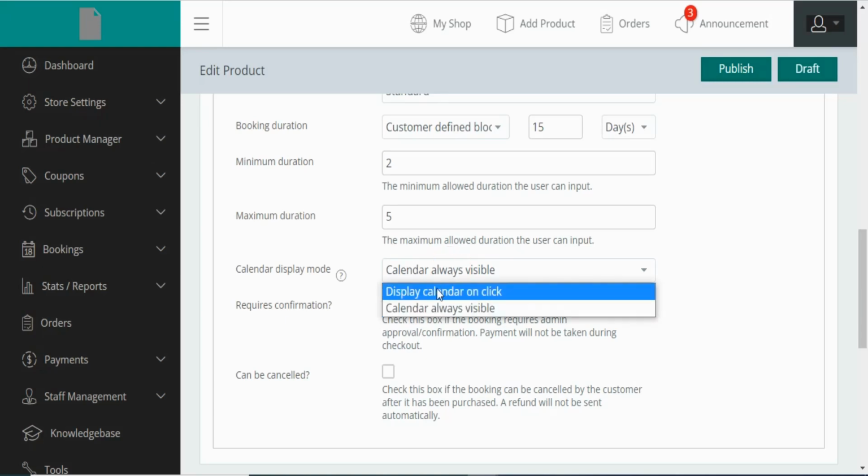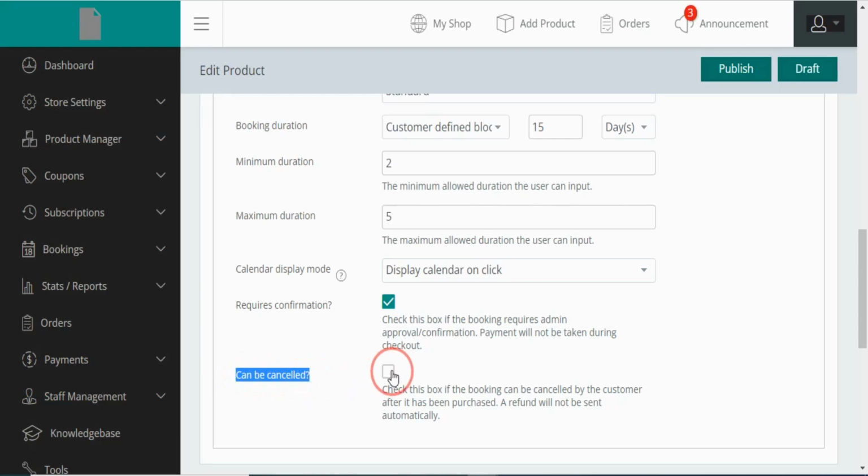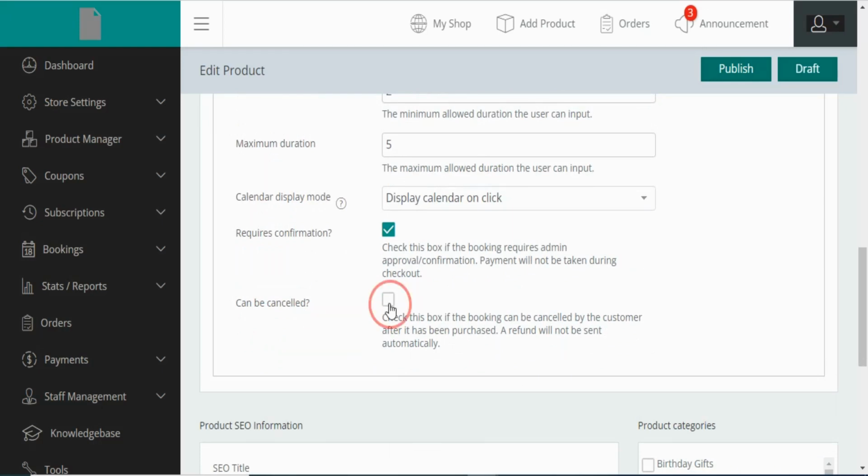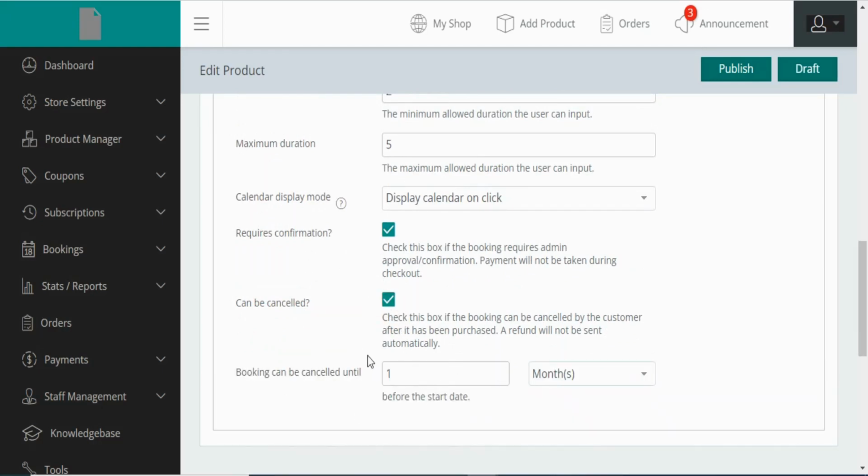Calendar display mode. This option lets the vendor decide whether they want to let the customer view the calendar or not. Request confirmation. Enabling this option means that the customer's booking has to be manually confirmed by the vendor. The customer, on the other hand, will only be able to view the check availability option until the vendor confirms the booking. Can be cancelled. When the vendor enables this option, it means that he or she has allowed the customer to cancel their bookings. Once enabled, the vendor can decide on the date until which cancellation can be allowed.